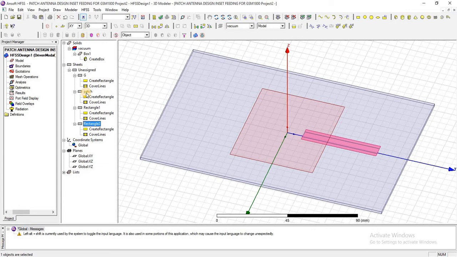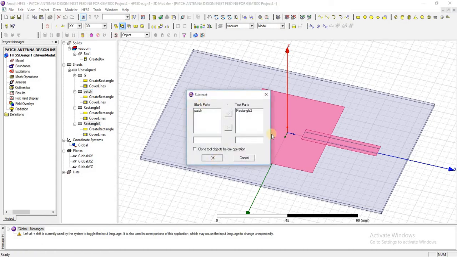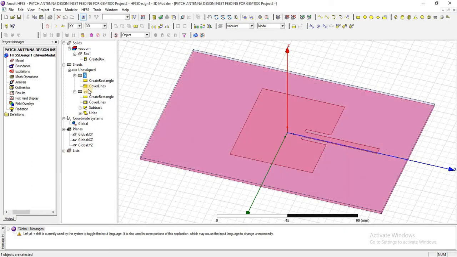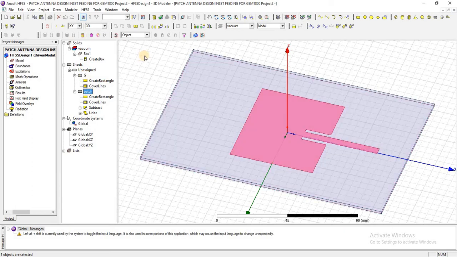I am going to subtract this feed gap from the patch. Here is subtract, and second I am going to add it with the patch. This is our ground, this is our patch.